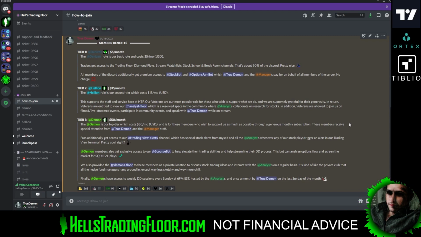So at the current moment, ScourgeBot is a Discord bot that we have in the Discord. We are working on development in order to create a standalone application where ScourgeBot can be used through a web browser. But for right now, this is where you'll find the ScourgeBot functions, and it is reserved only for our Demon tier members. However, all members of Hell's Trading Floor are welcome to ask members of the staff or other Demon tier members to run a ScourgeBot request for them, and we don't prevent anybody from sharing the results.